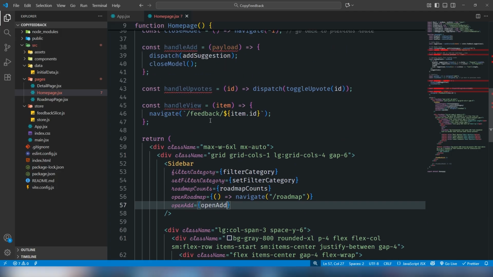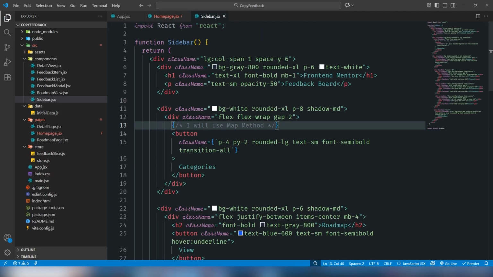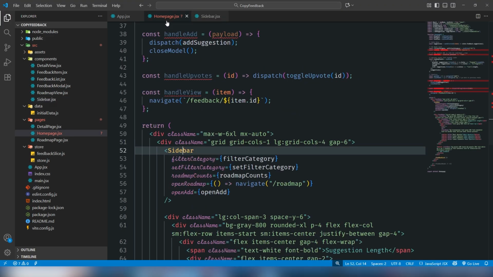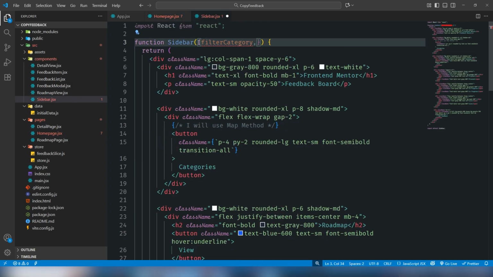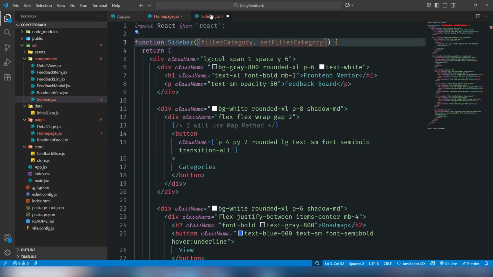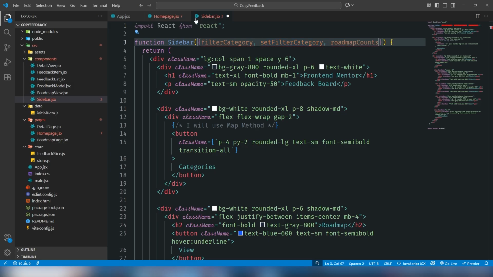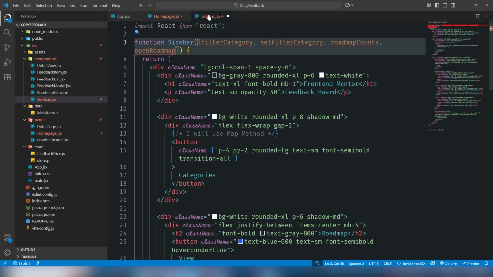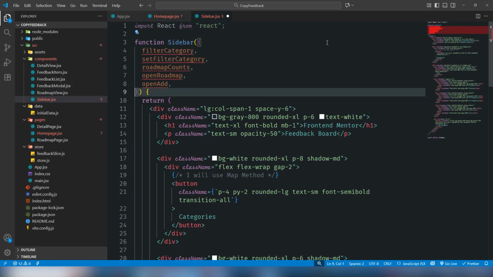This is the modal, like this one. So I'm going to open the sidebar. In the sidebar, I need to add these details. But before adding that, I need to destructure the values like this, one by one. roadmapCounts, comma, onRoadmap, onAdd, and I'm going to use a comma in that.